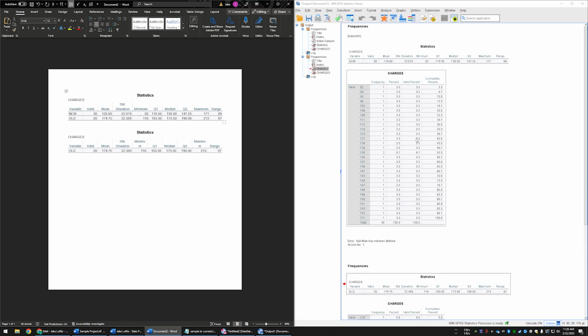So you can do a lot of editing in SPSS. You can also do it in Word. Find something that works for you. This is how I've been doing it. And that is your charges split out between new and old dwellings. Hope this helps.